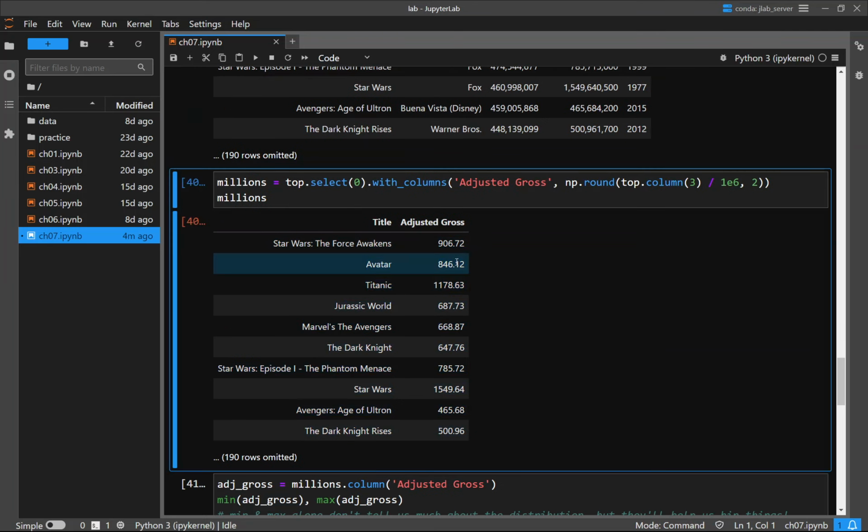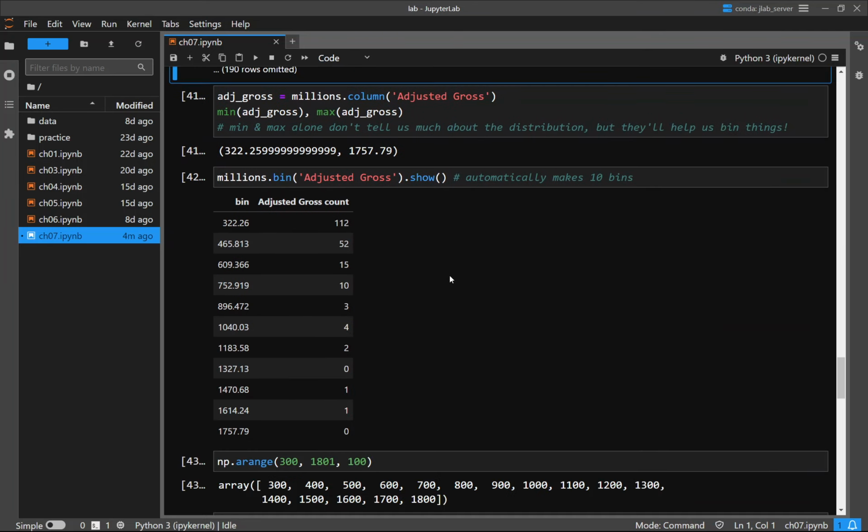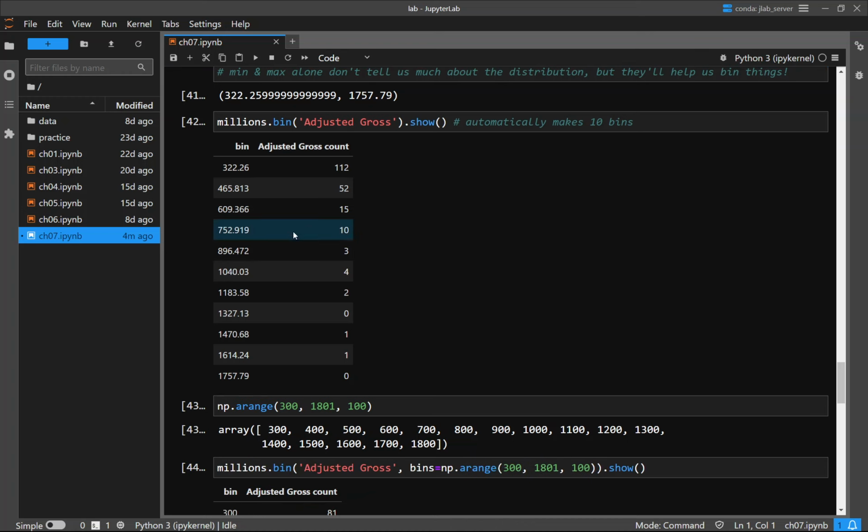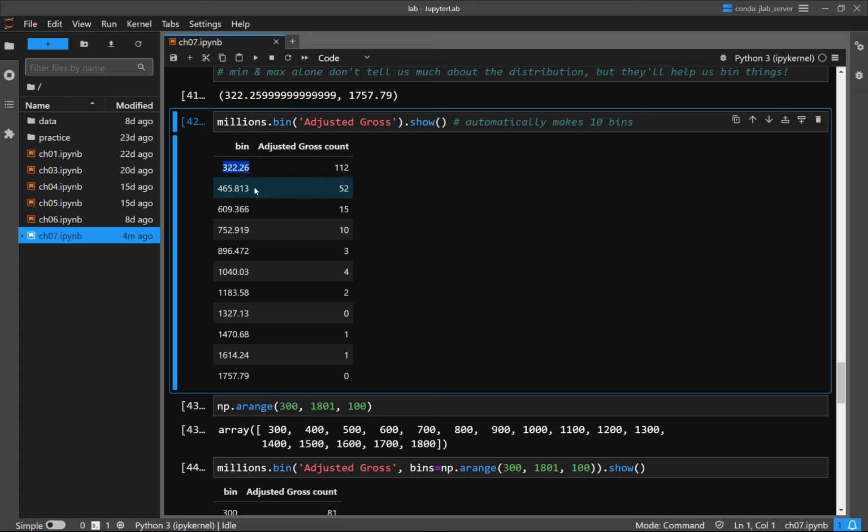We adjusted the gross, and then we made bins for those. We can make these bins where you get the default size. The way that you read the table that .bin gives you back is: this is the start, and this is the end, not inclusive of the first bin. So the very first bin is this to here, not inclusive, but inclusive of the first thing. And there's 112 things between $320-ish million and $465-ish million.